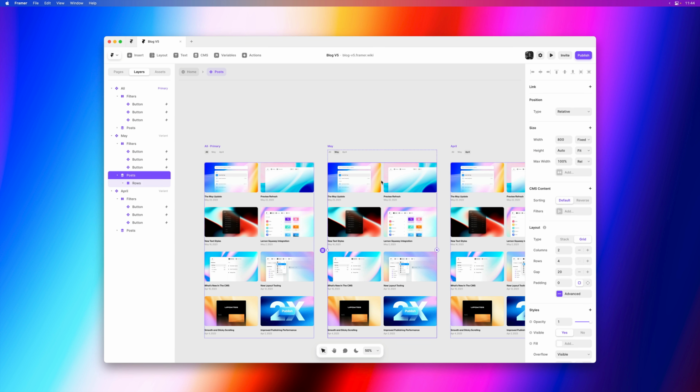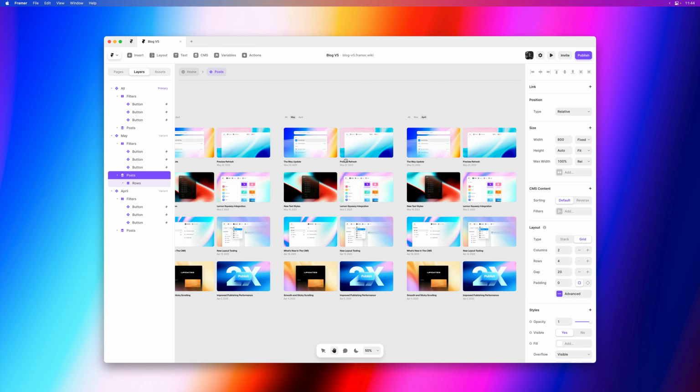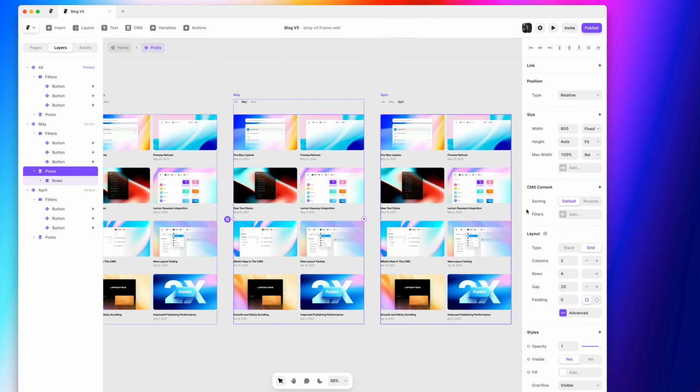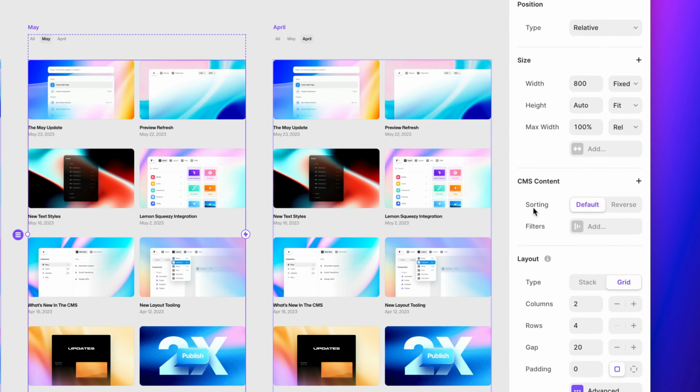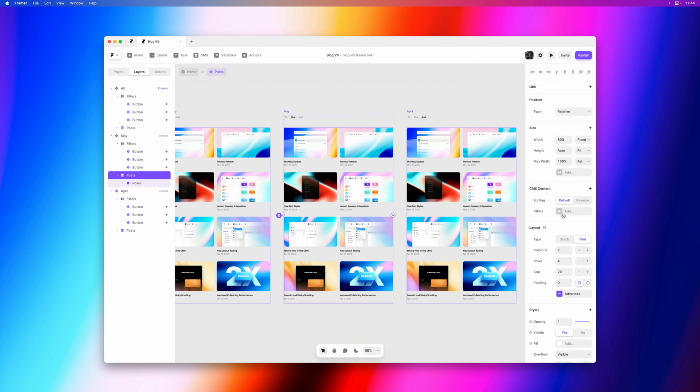And it's time to add our filters. So I can now select this collection list in the second variant here. And with this new release, you can now access the CMS content properties from any breakpoint or variant, making it much easier to filter your content.